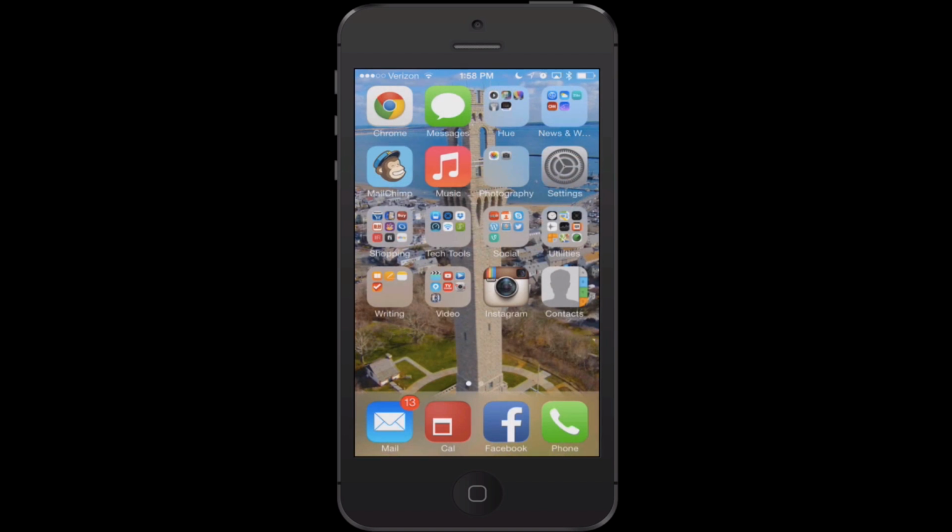Next one, for those of you who like taking photos, you might want to check out Instagram. It makes your photos look old. This one is probably my number one recommendation.